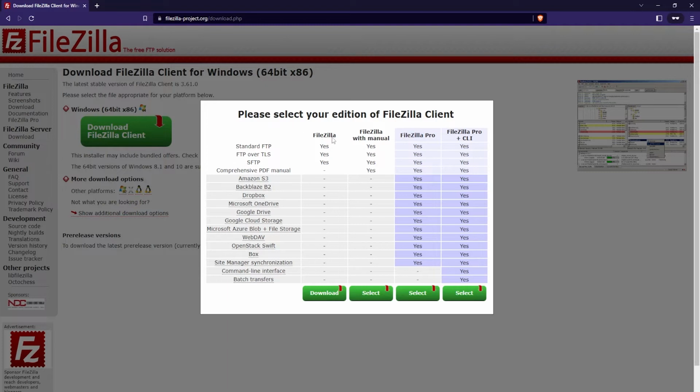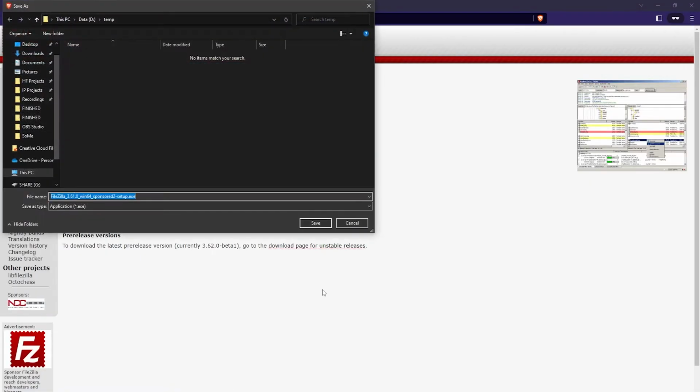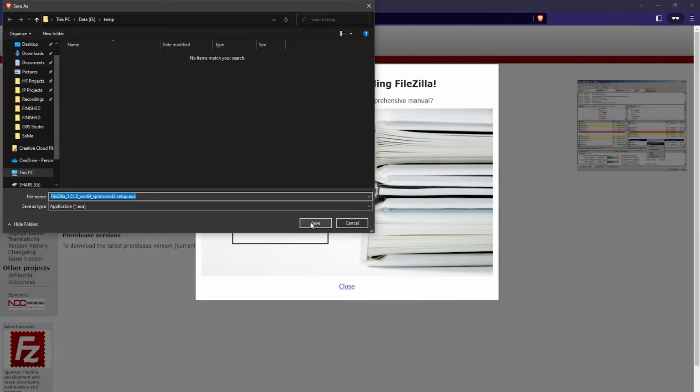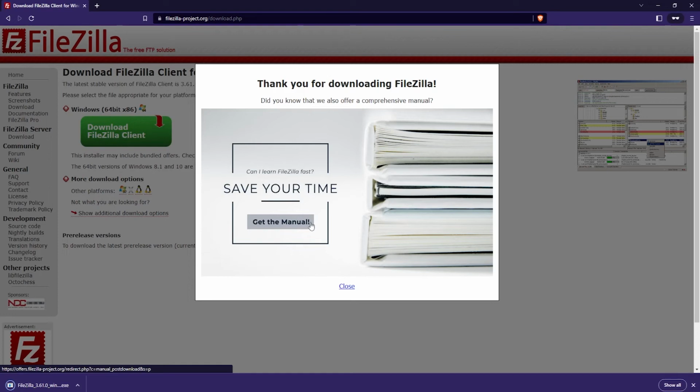And here you want to select the first option here, which has a download button down here, so just click on the download button. Then save the installer to your hard drive. And once the installer has been downloaded, just go ahead and open it.